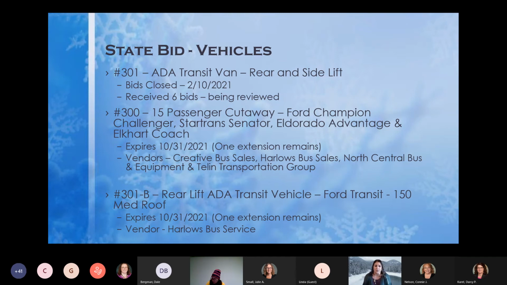And then going through, I'm not going to read each one of these, but I just wanted everyone to know that these are the state bids we have out there, and they are under our state bids for our cutaway, then our ADA transit vans. This is, I'm sorry, the one on the bottom, the 301B, that is the rear lift ADA transit vehicle that's only a medium roof one. So that one's a little bit different, and it was done separately from our original one.